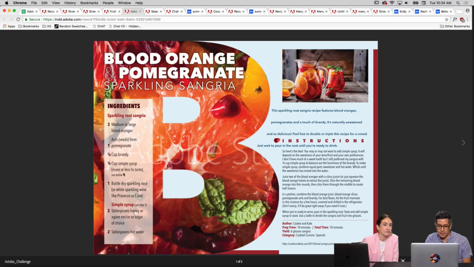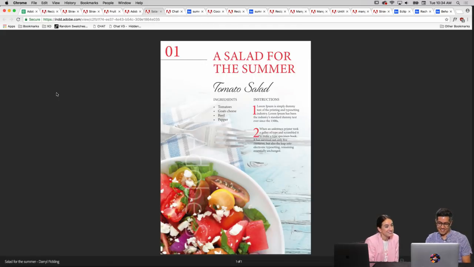This is a nice way to highlight all the ingredients. So that's cool. The hierarchy seems to be working on this. Good job. Sangria sounds good. Oh, always, yeah. In the summertime. Yeah, that's a nice photo.